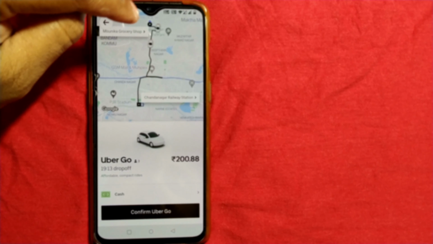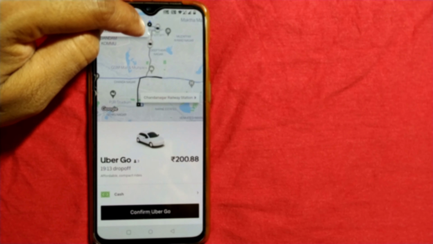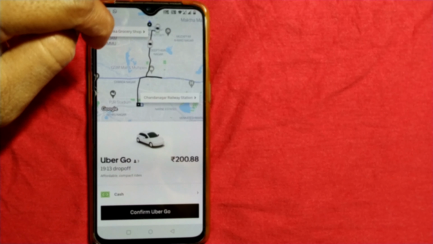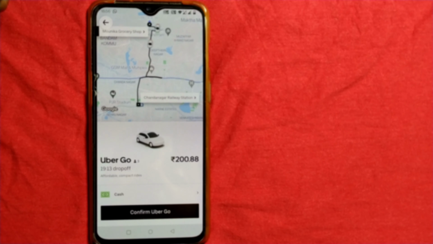For now I just cross it, and you can see that once I confirm Uber Go, one car would be allotted, and in the map you can also see two Uber Go cars are available very nearby. It is also showing which cars are nearby and readily available for me to book. So this is how easy it is to book a cab in Uber.